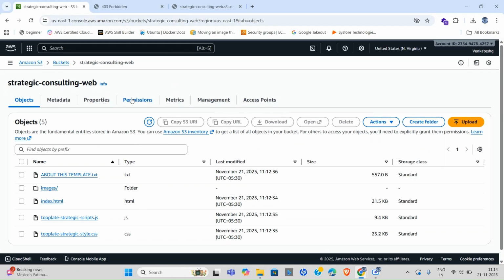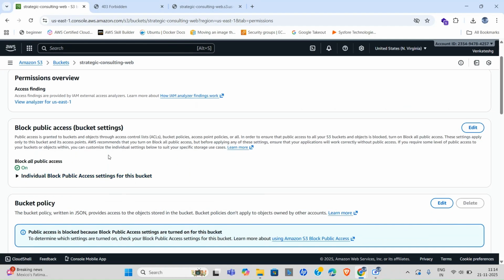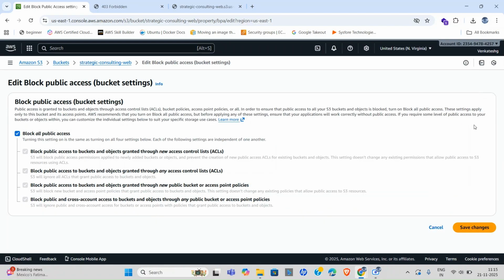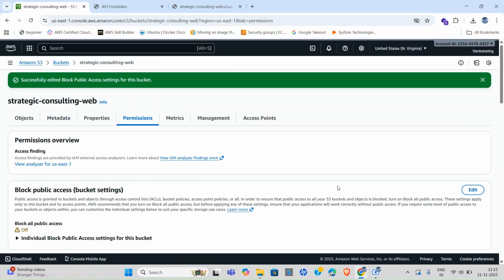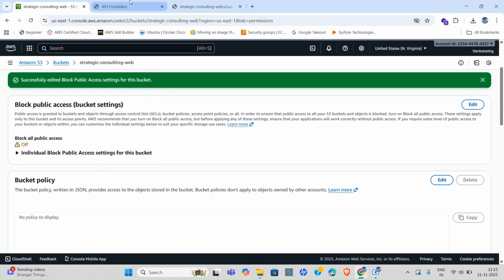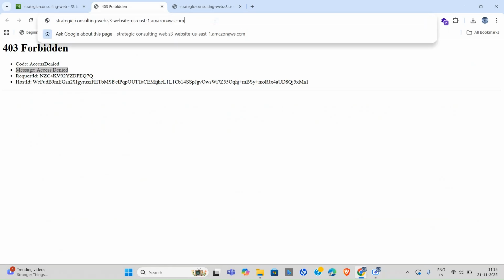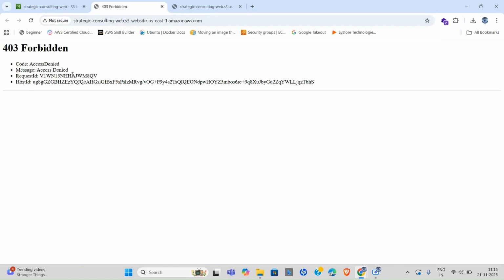Here you have permissions. Click on permissions. You have here block public access. So block is on now. We have to turn it off. We'll unblock all the public access, and we will save the changes. Let us confirm it by copying this confirm and pasting it over here. Yeah, done. So after that, let us just check it. It is still not accessible.